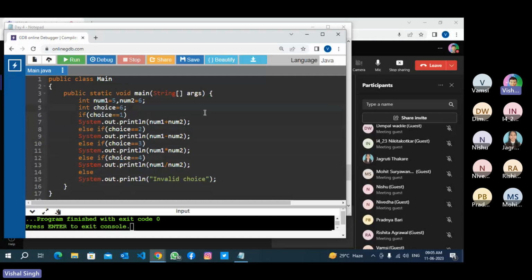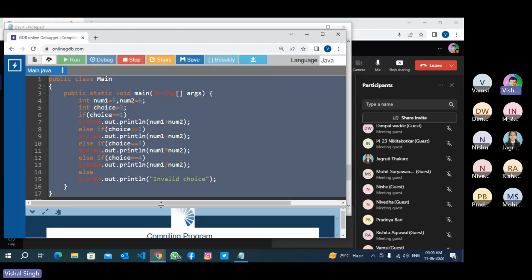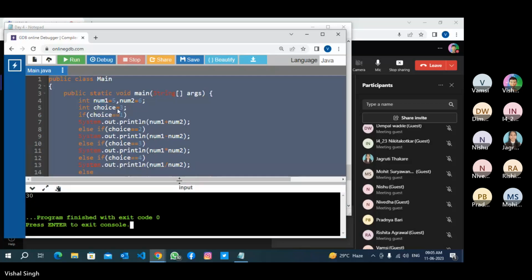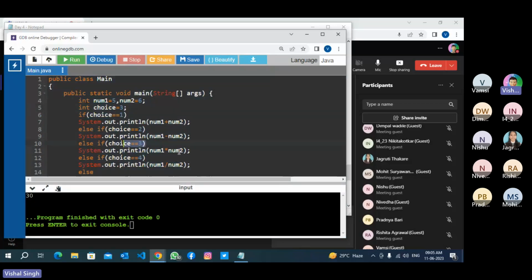Invalid choice. But suppose you have 3: false, go to else, false, go to else, true, just do it. Don't go to else. If it is true, this part will be executed. You can also, if you want, have multiple statements here using curly braces. That's all. 30, because at 3 we have into.